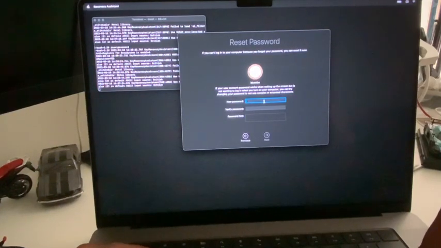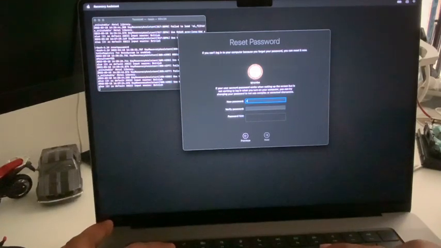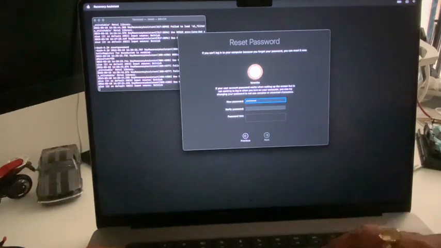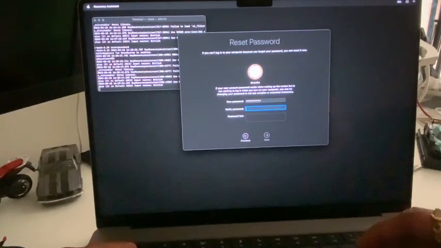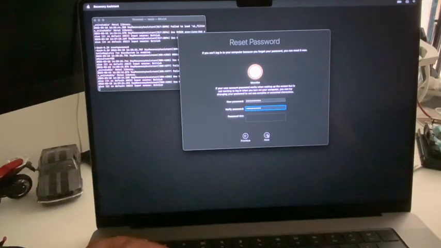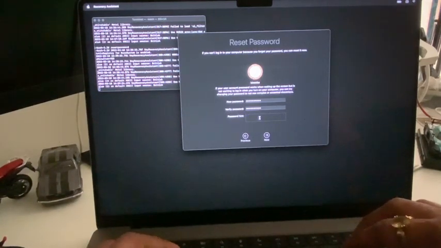This is awesome. Can anyone suggest a password for me? Let me think about it. Okay. One, two, three, password. Isn't that the easiest one to keep? 1, 2, 3 password.